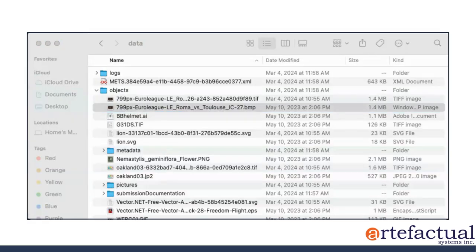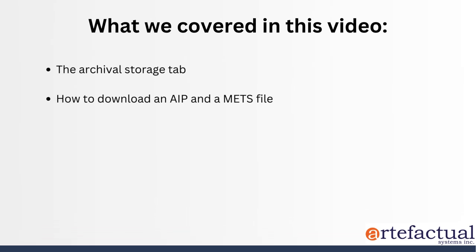And with that, we'll wrap up our introduction to the archival storage tab, as well as the discussion we had about the structure of AIPs and METS files. So just to quickly sum up, in this video, we explored the archival storage tab, how to download an AIP and a METS file, and an introduction to what's contained in an AIP and a METS file. And congratulations, with this video, you've now seen how an AIP is processed in Archivematica from start to finish.